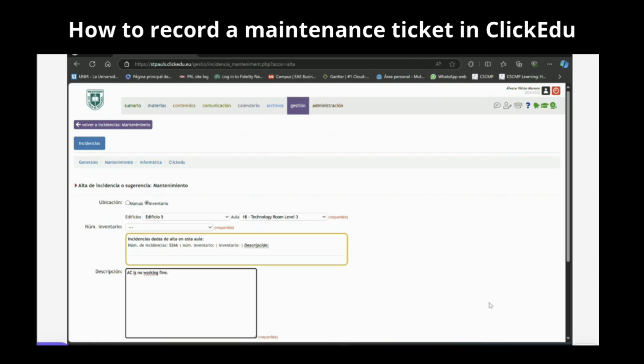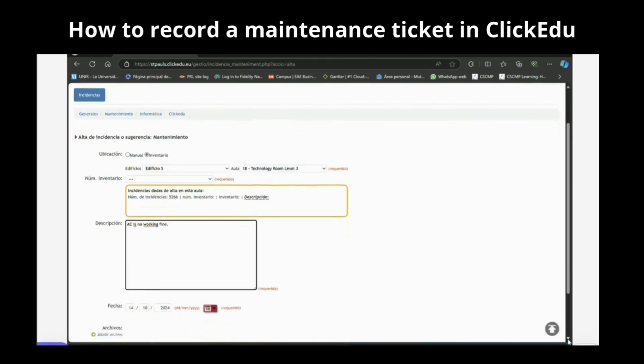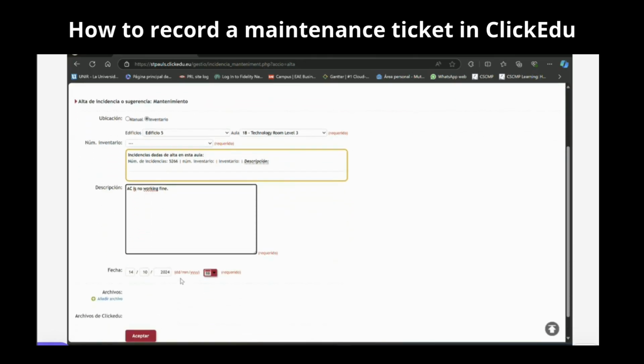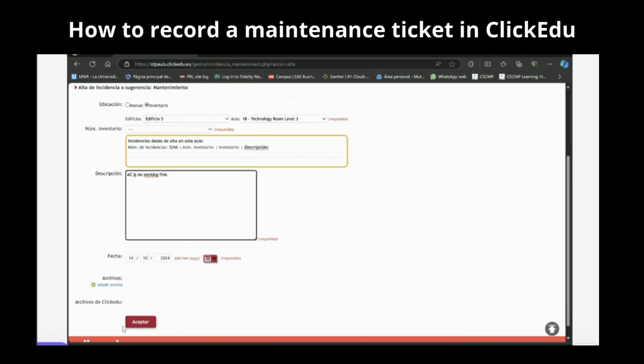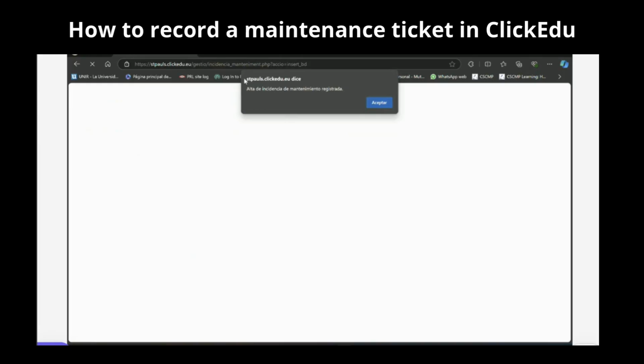When this is typed, we scroll down and you see the date. You can put a date or you just leave it blank. Then you scroll down and click on accept, enter. And then that incident, as you can see at the top of the screen, has been assigned and registered.